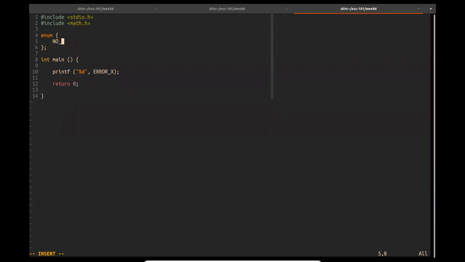You can write something like this: Monday, Tuesday, Wednesday, Thursday, Friday, Saturday, and Sunday. And you can use it. How you are going to use it will depend on your logic, on your code.